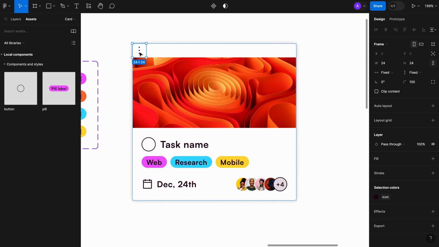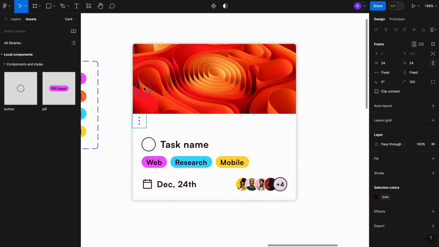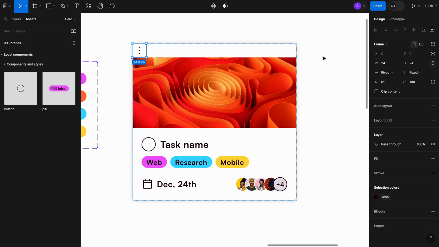But unfortunately, we can't place it on top of our image. It just goes below or above it. And to achieve what we want, we need absolute positioning. So absolute positioning takes out the icon or the element from the regular flow of auto layout so that we can position it however we want, basically, but it still stays within the frame of our card. So how to apply it in Figma is we need to select this element.